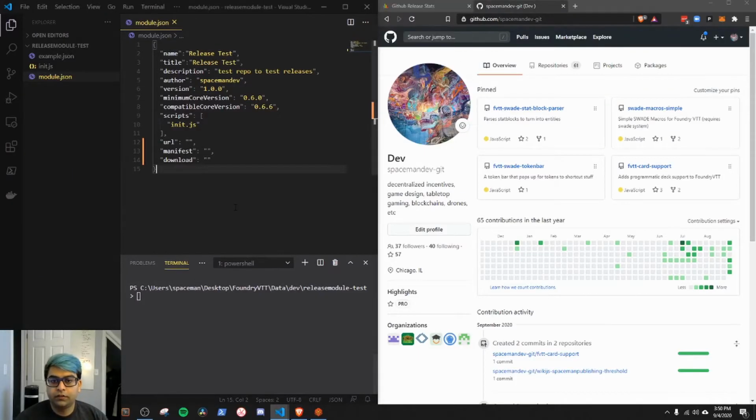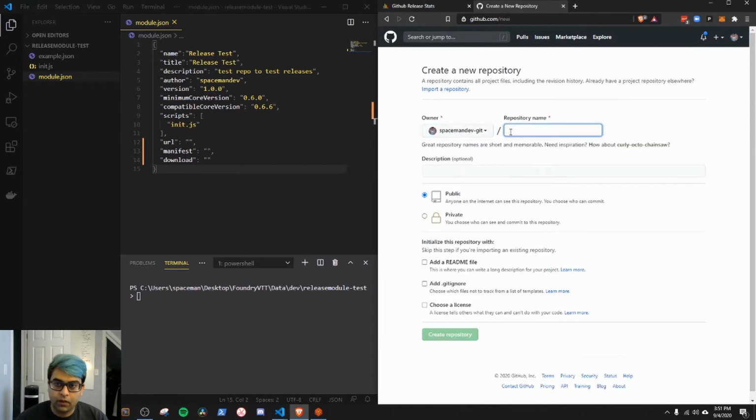All right, so the first method that we're going to cover is a little bit manual. It's a little bit confusing, but it's probably the simplest way to do this. The first thing we want to do is go ahead and make a new repository on GitHub. Let's call this repository release test. This is a test of GitHub releases. And that's all we need to do to create a repository.